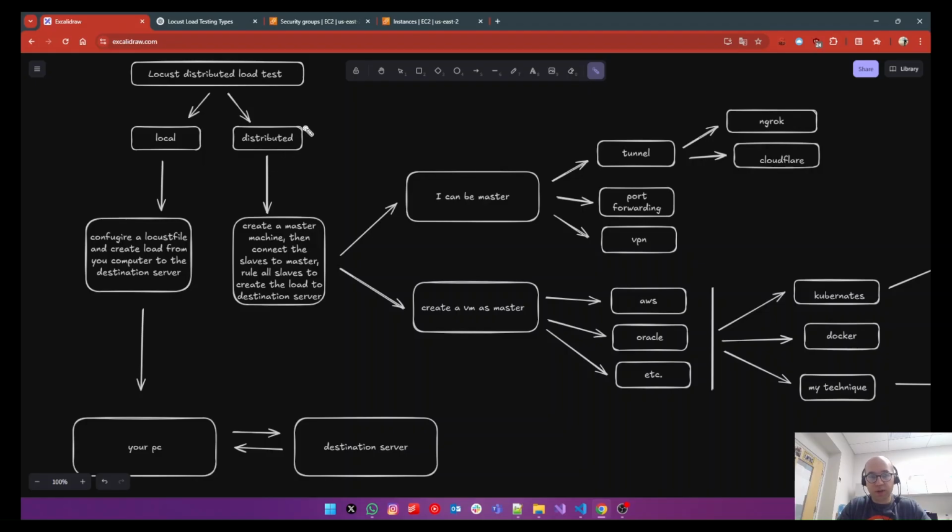In that example, I created a distributed one. Why? Because if I do that on my local machine, my network is limited, so the test is limited by the network. I would like to create that test beyond my network limits. That's why I use the distributed one.